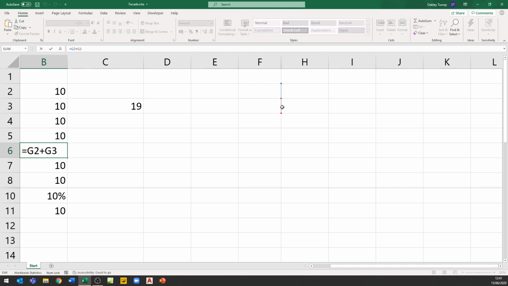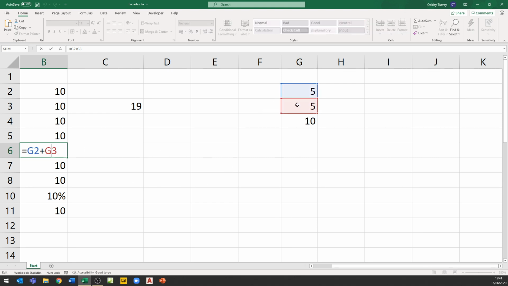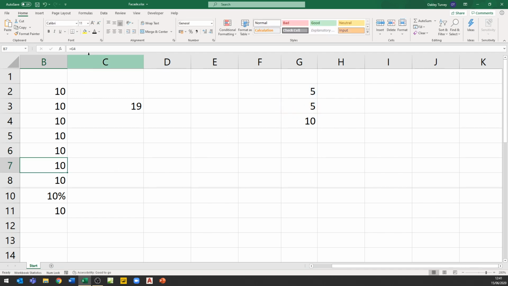2 hidden cells over here. So I'll just unhide that column so we can see the values in those cells. And that was the 5 and the 5 as well. Now let's have a look at the cell below. And again, rather than having a formula in it, it has just a simple reference.